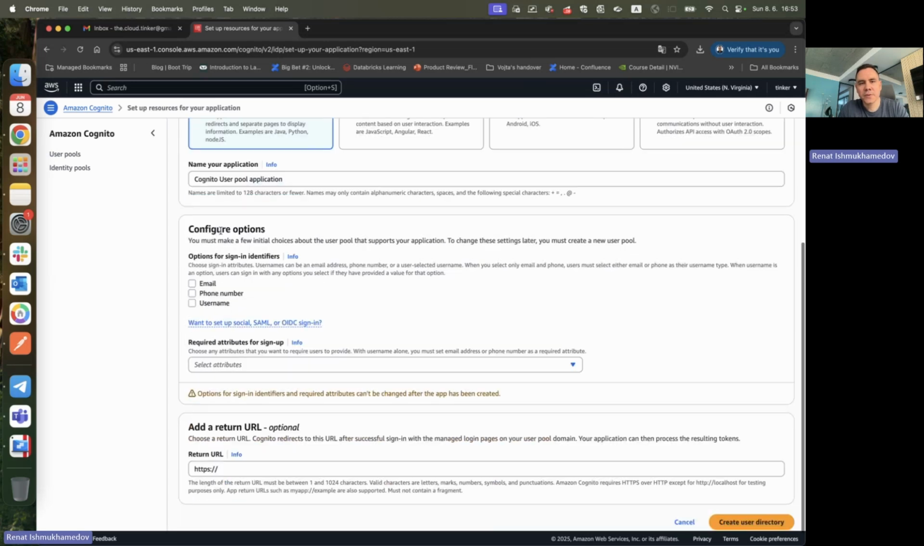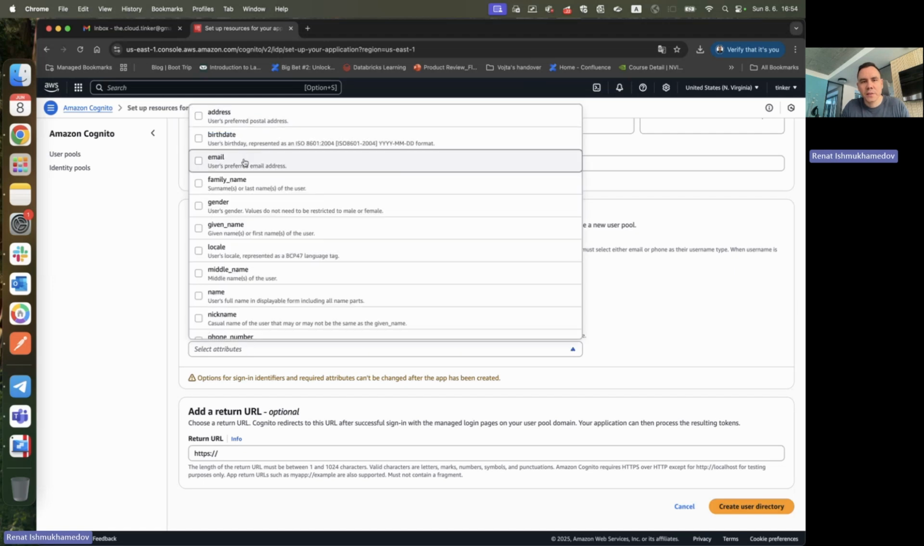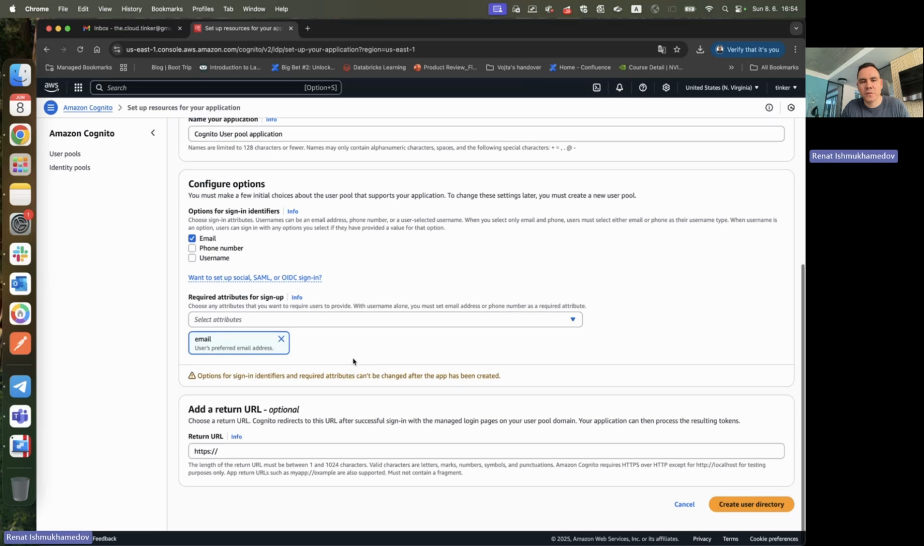Next, I need to configure some of the sign-in options for the users. Specifically, I need to specify which attributes the users will be prompted to provide in order to sign in to the user pool. In my case, I'll just keep things simple, and I'll tell Cognito to sign in users only using email addresses. And I'll select the user's preferred email address as a sign-in option here on the attributes as well.